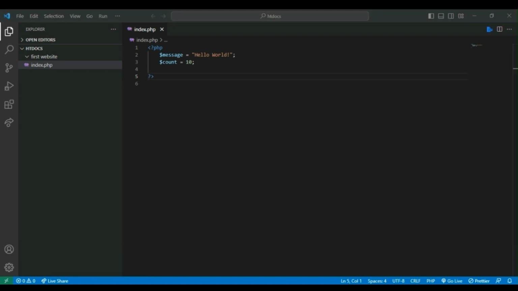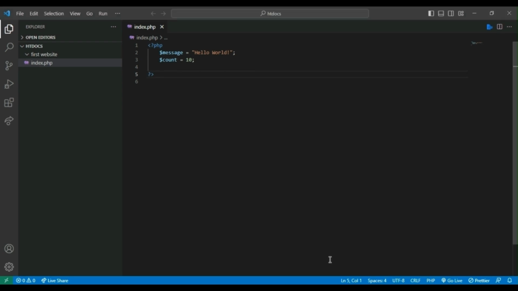To start with, let's understand what variables are. As discussed, in programming, a variable is a container that holds a value or data which can be accessed and manipulated throughout the program. So in PHP, variables are declared using the $ symbol followed by the variable name. Let's take a look at an example.